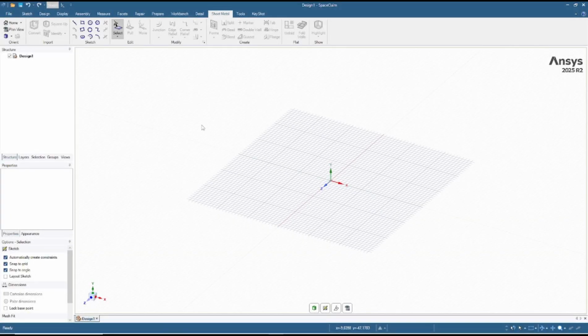Hello everyone, today we are going to learn a basic Ansys SpaceClaim tutorial: how to add the sheet metal tab.